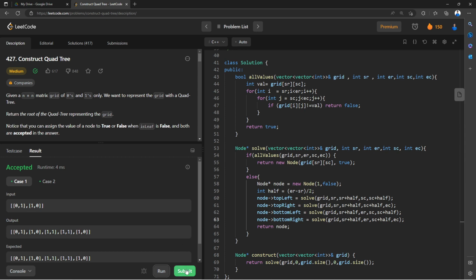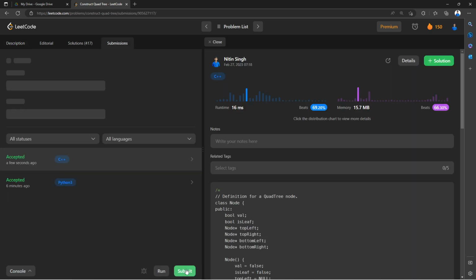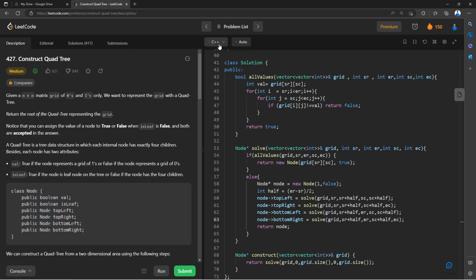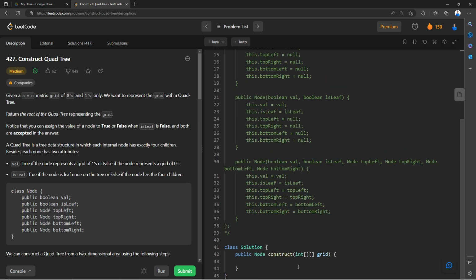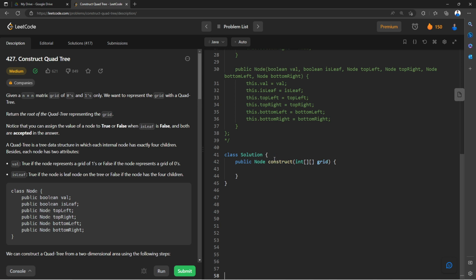So let's try to submit this code, and it also gets submitted successfully. Fine. Now it keeps motivating me. So now let me do it with the Java programming language. Fine. So with this Java, first of all, let's make this screen a little in between. So I'm going to create one function that is nothing but public boolean all values.